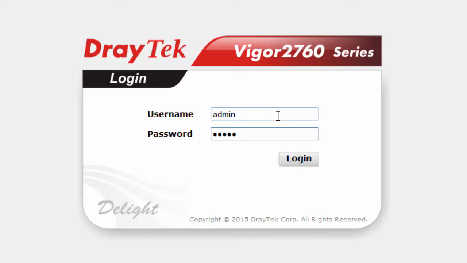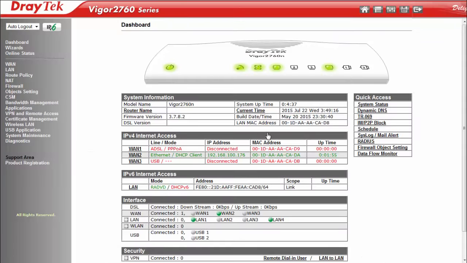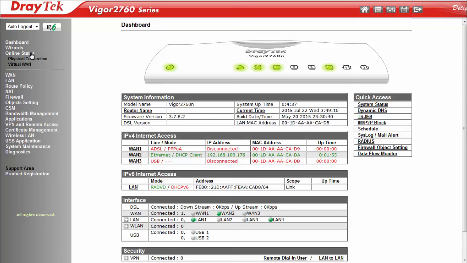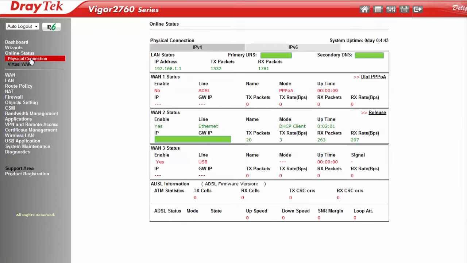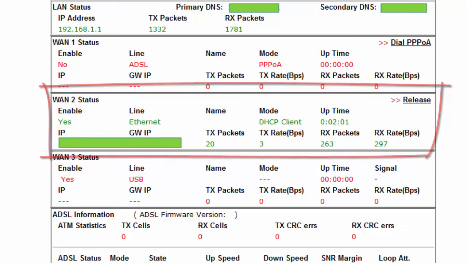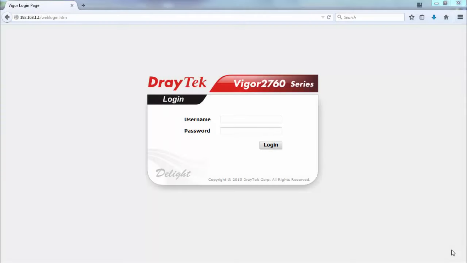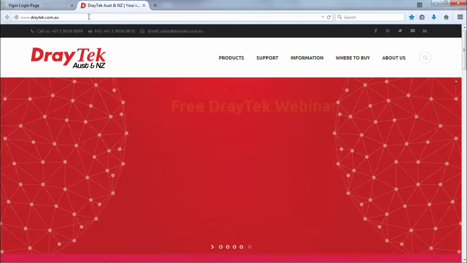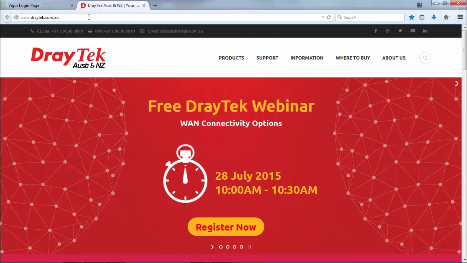To verify that WAN 2 is now working, we go to Online Status Physical Connection page. Here we can see that WAN 2 details are in green color and it has a valid IP address. We can test the connection by trying to connect to a website. I will try going to draytek.com.au. The connection is now working.